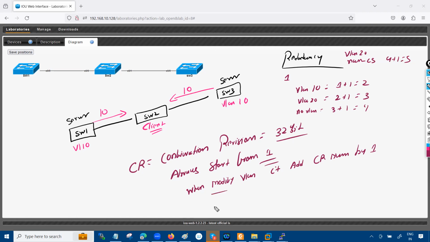Anything you modify changes the revision number. Higher revision number, higher CR is more preferred. So normally when you advertise the VLAN information, you also send the CR number. If this guy's CR number is 1 and this guy's CR number is 2, the client will always prefer the 2 over the 1. It will accept the VLAN 10 from switch 3, because a higher CR number has more up-to-date information.